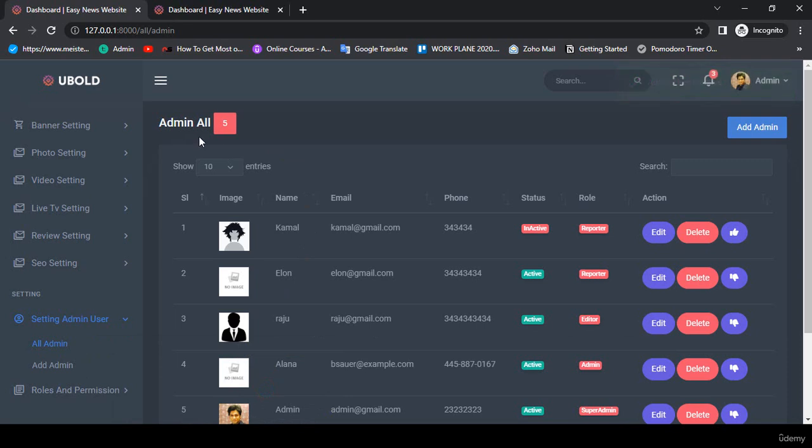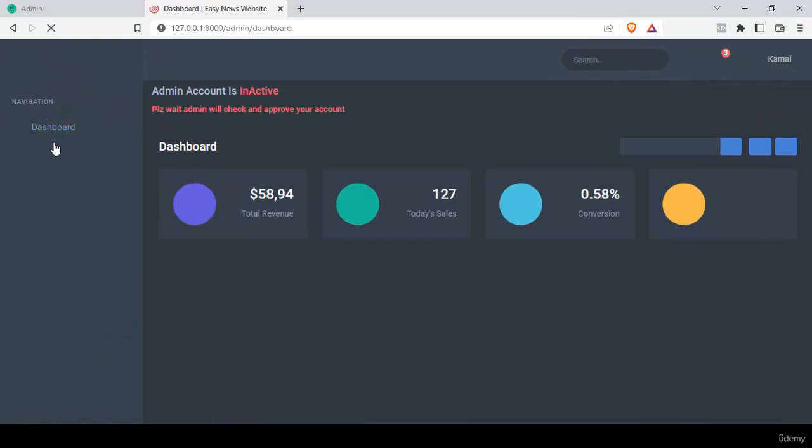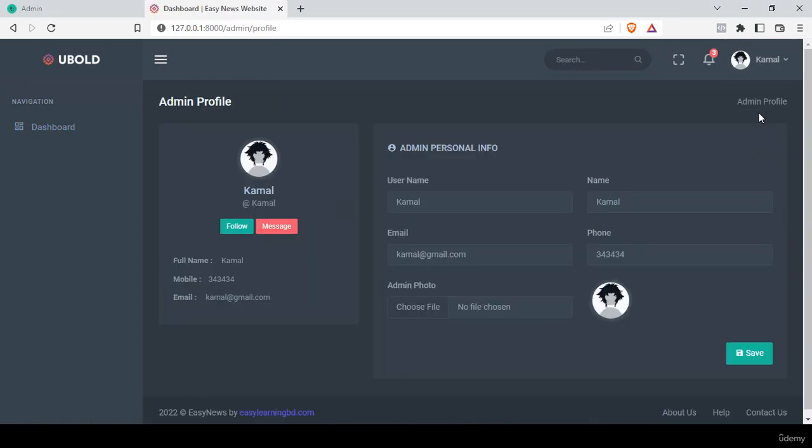When the user is not active, if you go to Kamal, it should not display any other menu. It should only display that the admin account is inactive, and please wait, admin will check and approve your account. But he will be able to access their profile. That means if you want to update their profile, he is able to update it.